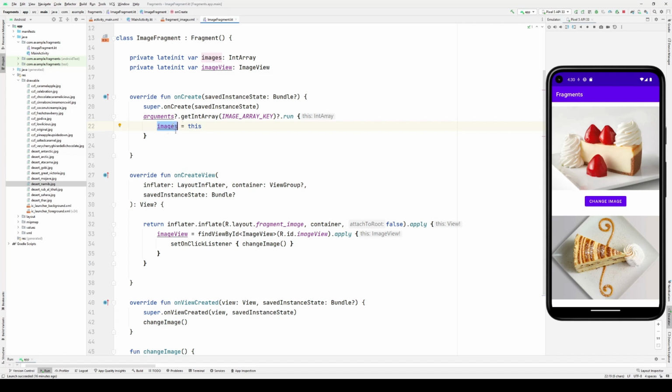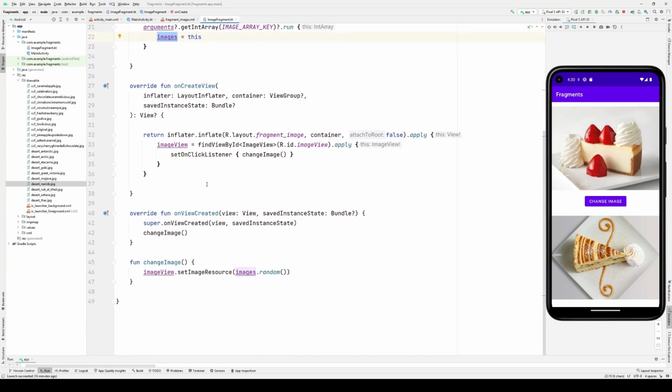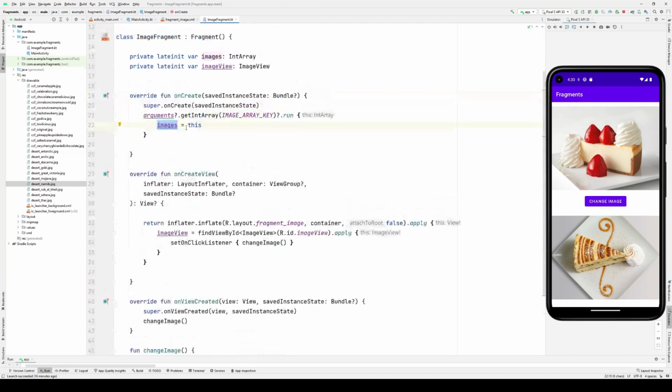Otherwise, I may choose to initialize images with something else, with some default. But I'm going to write my application in such a way that we're always expecting this int array to be provided. So this is how my images will be set up. Now that it's initialized, everything else can function the way it should. So as long as you provide the int array and you provide it via the arguments function.